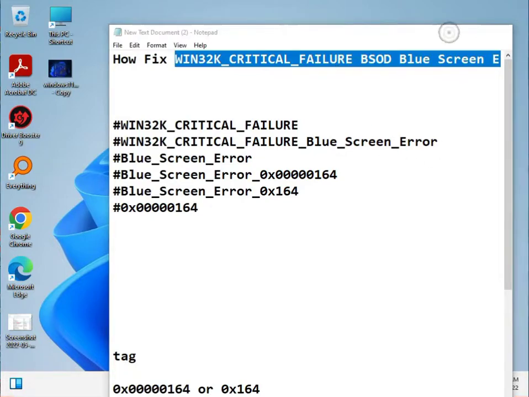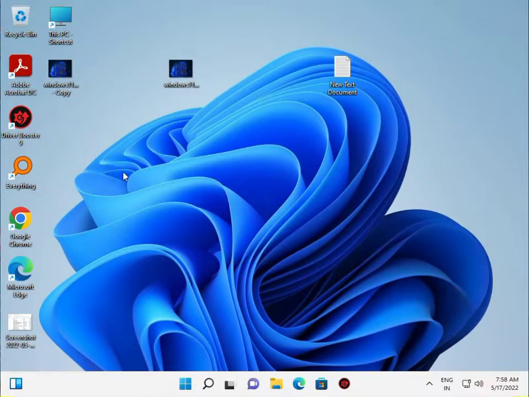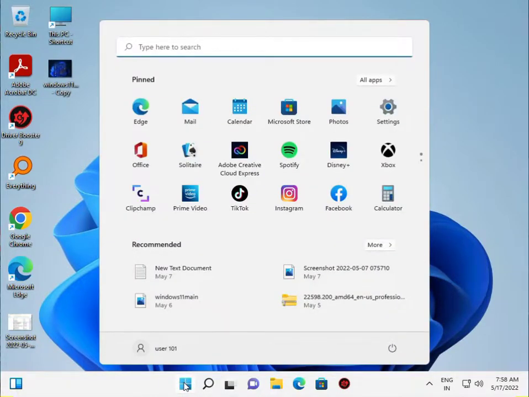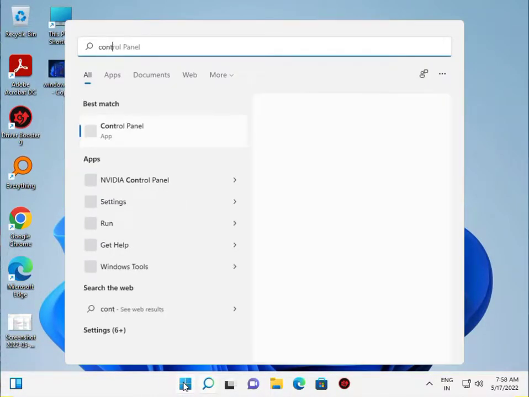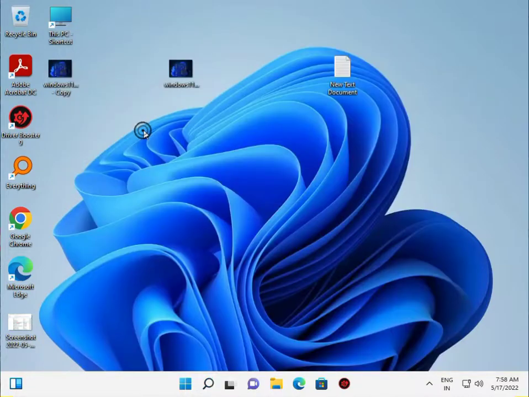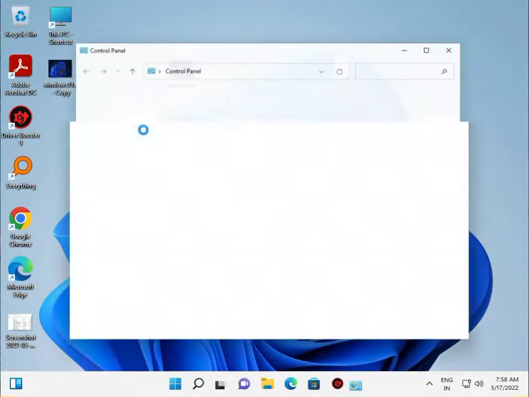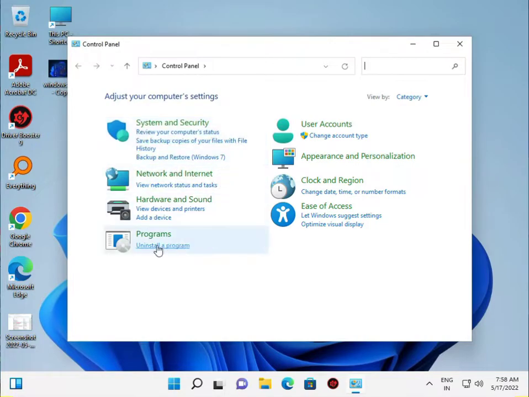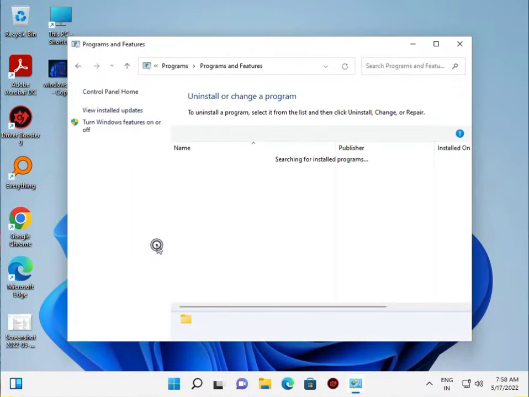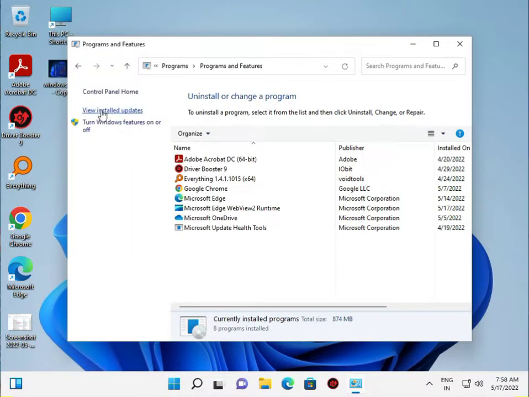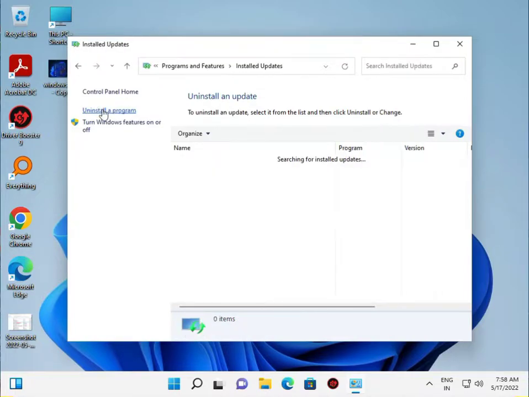So how to fix? Simple steps: search Control Panel, open Control Panel, and then Uninstall a program. Ekdum full simple way. Uninstall update.